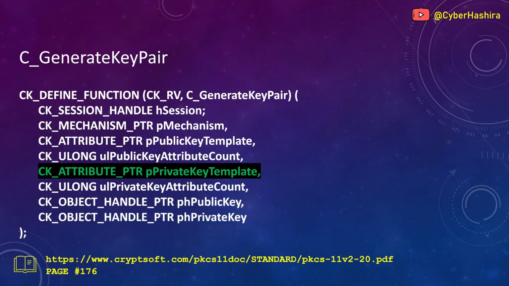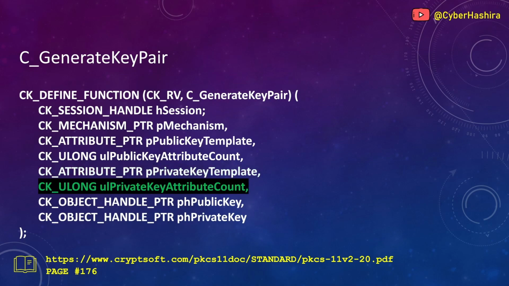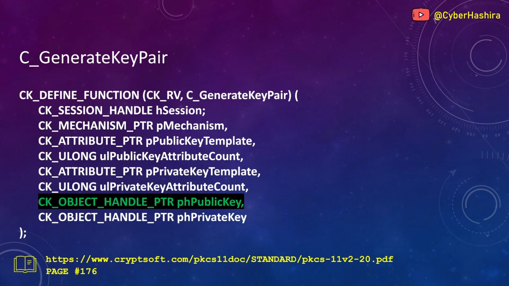Anything other than a private key template would cause C_GenerateKeyPair to fail. This argument is of type CK_ATTRIBUTE_PTR. The sixth attribute is of type CK_ULONG. This attribute holds the count for the number of attributes in the private key template. The seventh attribute is of type CK_OBJECT_HANDLE_PTR. This would be the pointer address for the variable which would store the public key handle.